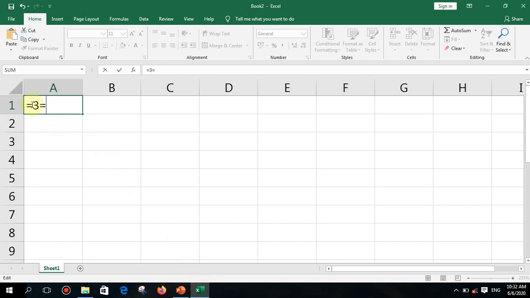So the first example I did here is 3 is equal to 3. Definitely you need to type equal, otherwise it won't perform the work. If you type just 3 is equal to 3, it will display like text data. This is logical data. The next example I typed is 3 is equal to 5. The answer is false.